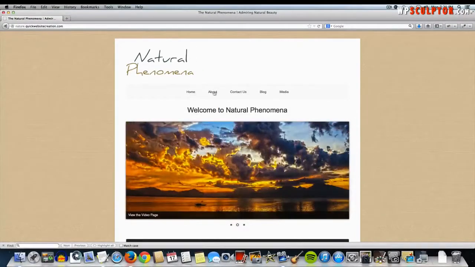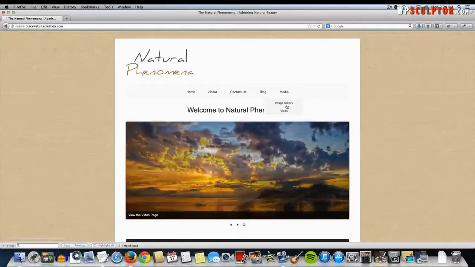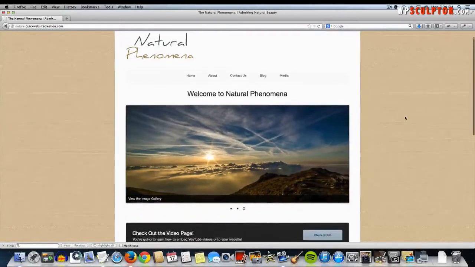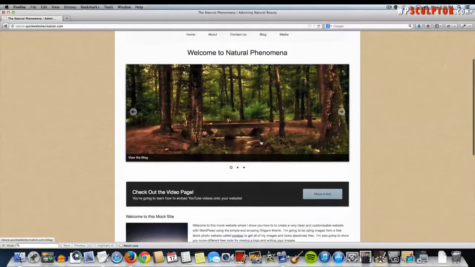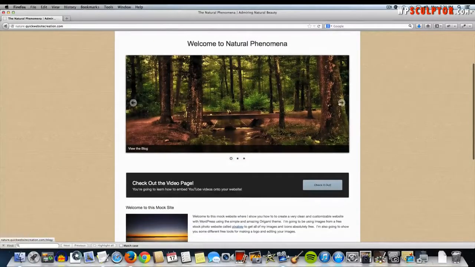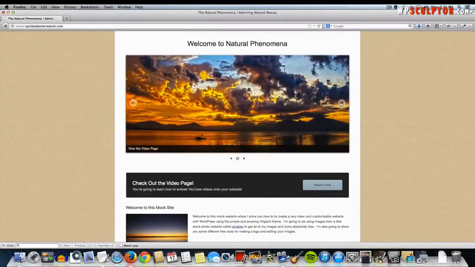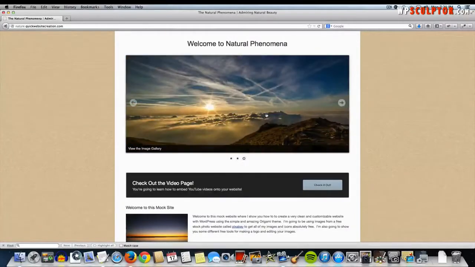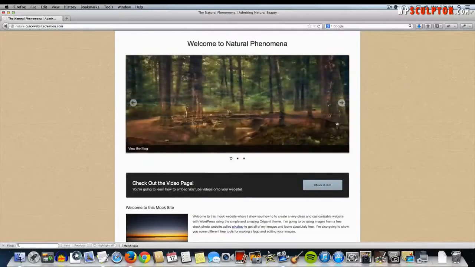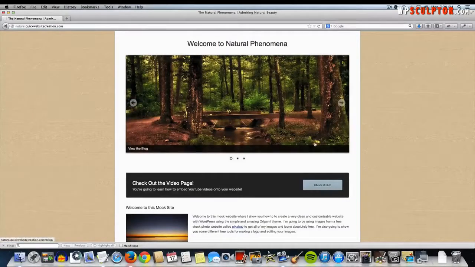I'm going to show you how to set up this navigation menu with the drop down here like that. And then on our home page, we're going to have a slideshow. As you can see here, we've got 3 slides. You can have as many as you want or as few as you want. And they will transition automatically or when I click. And you can specify how long you want each slide to appear for before it transitions into the next one.